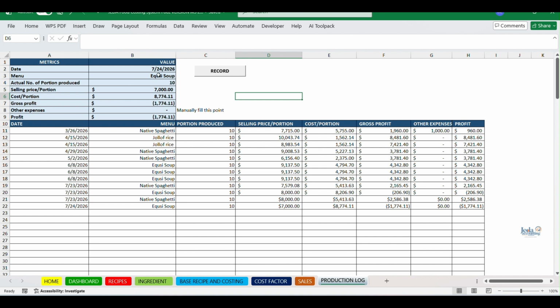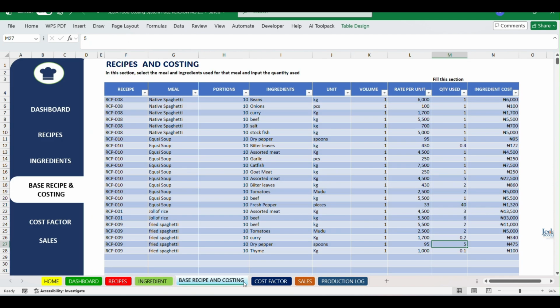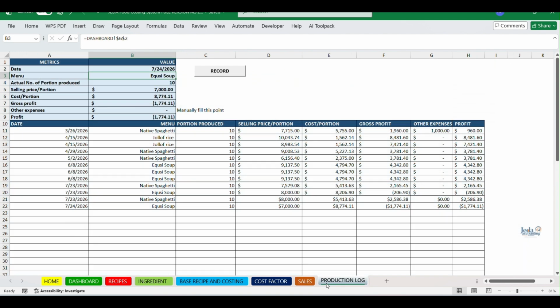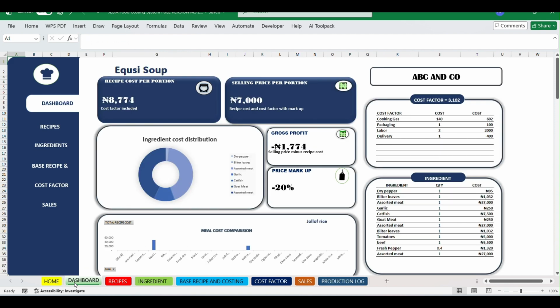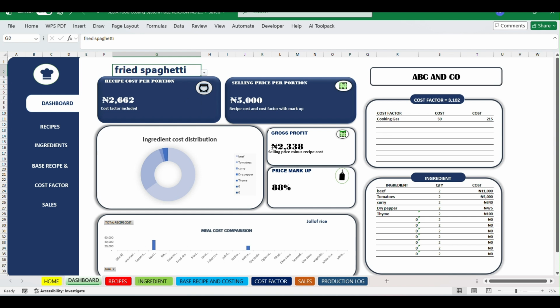So the moment you're done calculating and you want to record, all you need to do is click record here. Let's say you just calculated fried spaghetti. To record it, you have to come back to the dashboard and select fried spaghetti. Everything on the dashboard will change, your summary will change. You can see the cost per recipe, per portion for this fried spaghetti, the selling price, the gross profit, and the price markup on this selling price. You can see everything here.